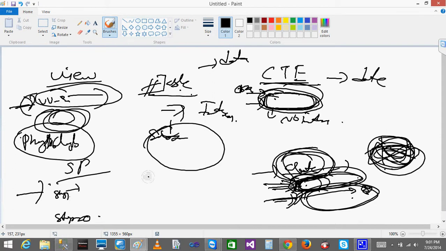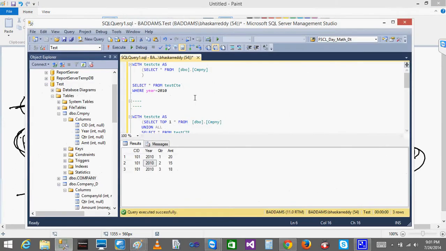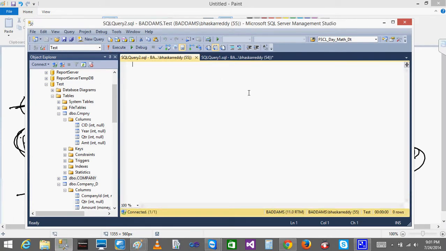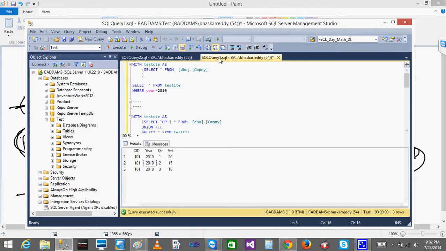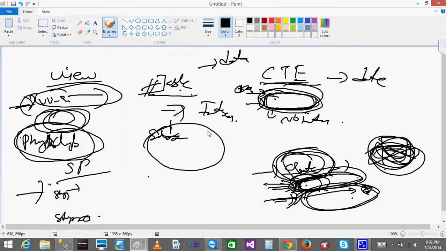But view, you can use a view in any window. If I create a temp table in this window, that is a local temp table, and if I want to use the temp table here, you can't use that. Whereas a view, if I create a view on the database, I can use the view in any of the query, any of this window, right? So that is the thing.